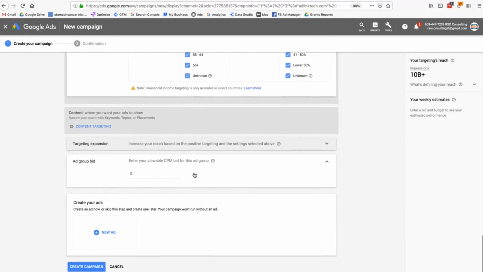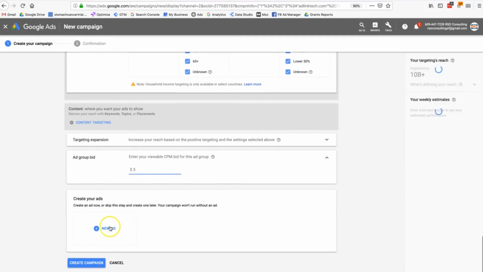Okay, once that's done, you can set up a bid just like you would on the search network, and then you have the option to choose your ad. So that's part of the campaign setup. So when you actually choose your ad, again, you have different options. Image ad, okay, rich media ad, video, or text. Once you choose your ad, then you pretty much have your campaign set up.